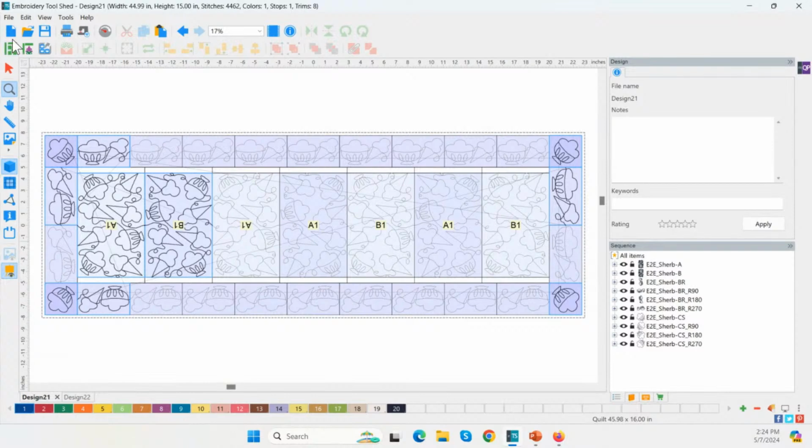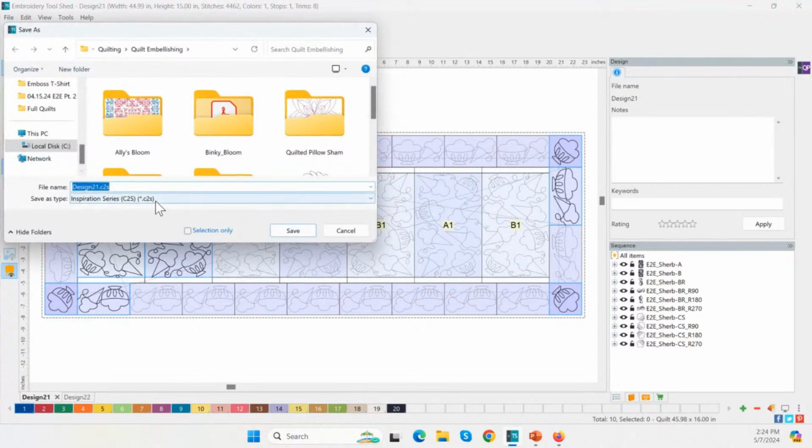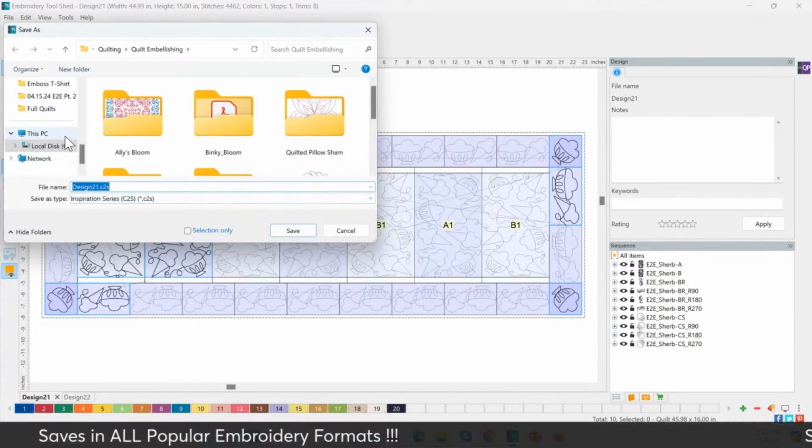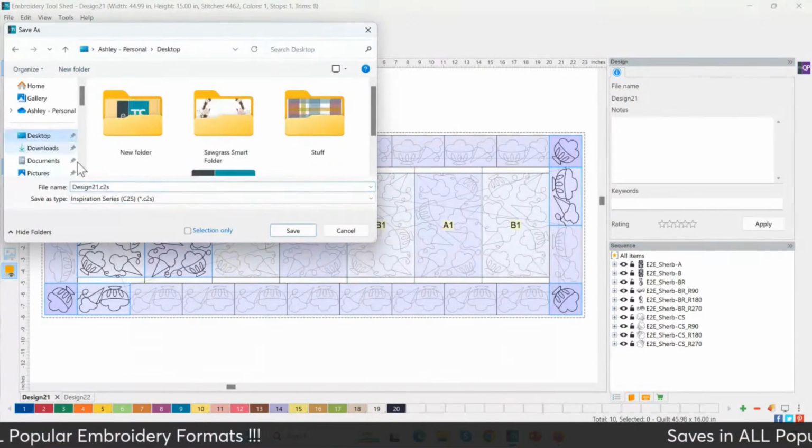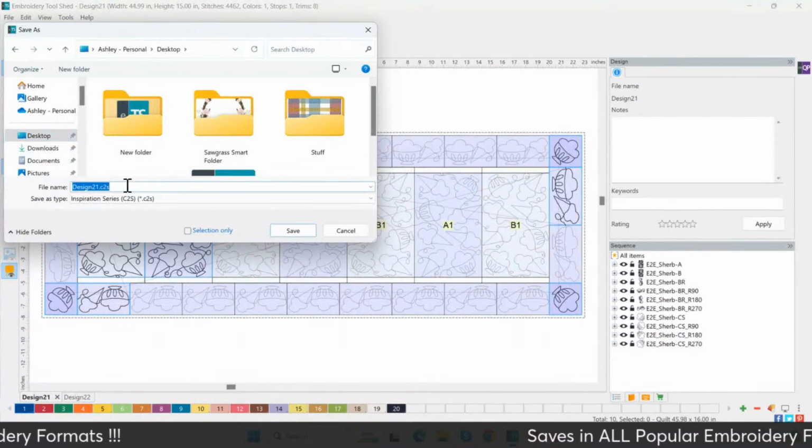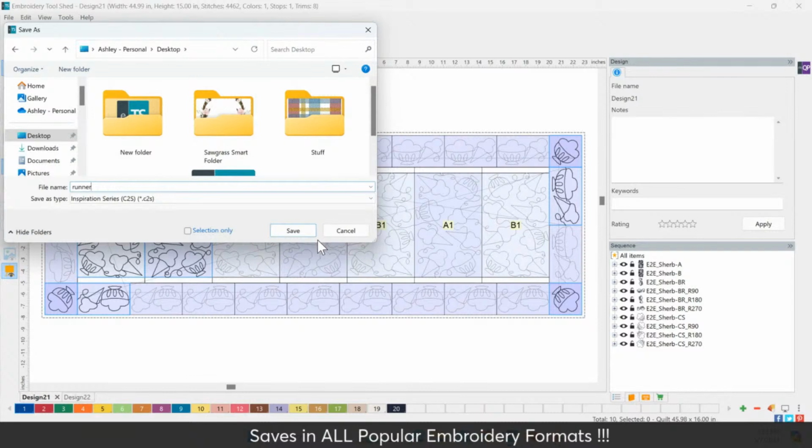And I'm going to now export the quilt. So we need each of these designs in order to get the entire thing quilted. So what I like to do is save my file. So file, save as, and I leave this as a C2S file. And then I'm going to put this on my desktop just so I can easily get back to it here. And we're going to call this our runner. And I'm going to click save.